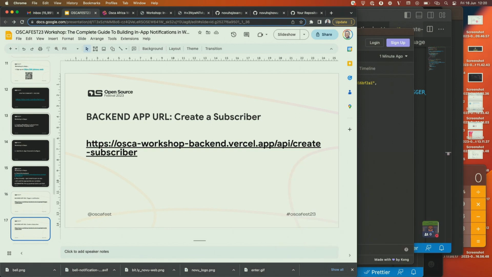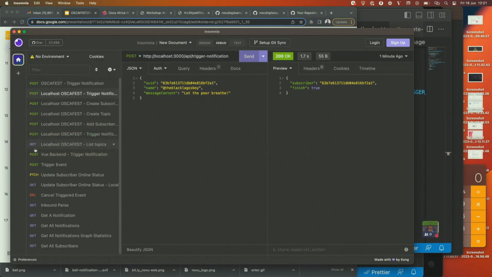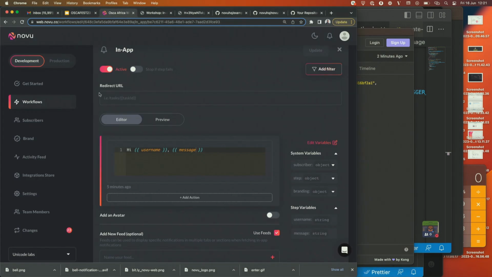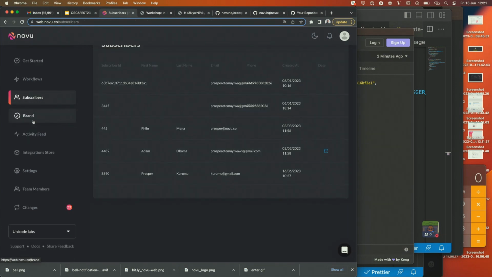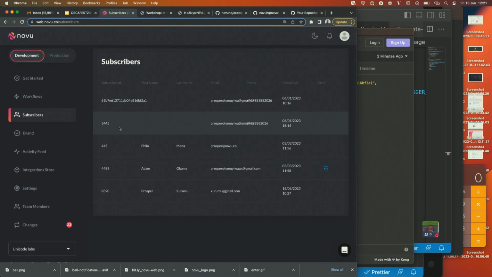So let's quickly create a subscriber via Postman. If you're following along with your laptop, you can see create subscriber. I'm going to quickly run it on Postman so that you can see what we are doing. Because when you signed up, like I said, it's created only one subscriber, you. So we are trying to now create a new subscriber. So let's go back to the Novu dashboard. Let's go to subscribers. If you check on your own laptop, you will see that you have only one. I've done a lot, so you might see some other ones here, right?